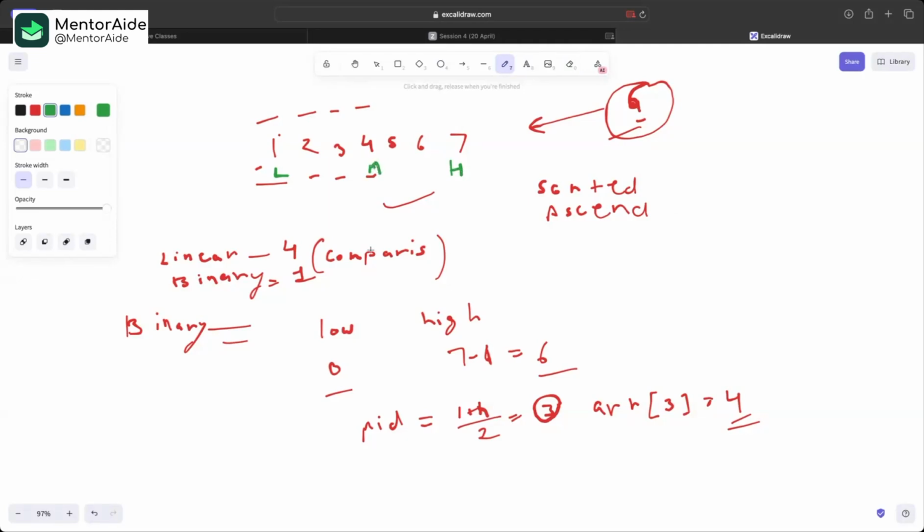Now our mid is at 4. We need to find 6, and 6 is greater than 4. So where should we start searching for the value? Should we search from L to M or M to H? M to H.